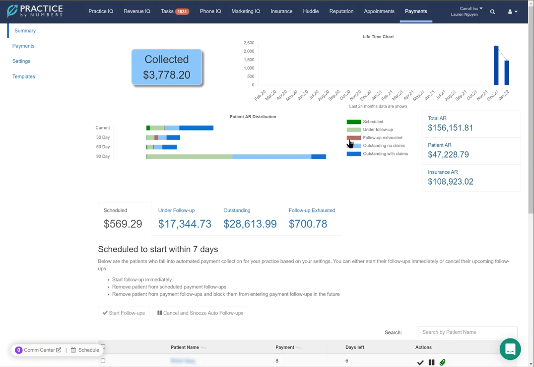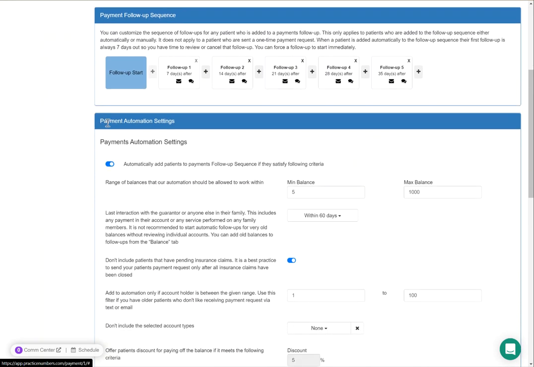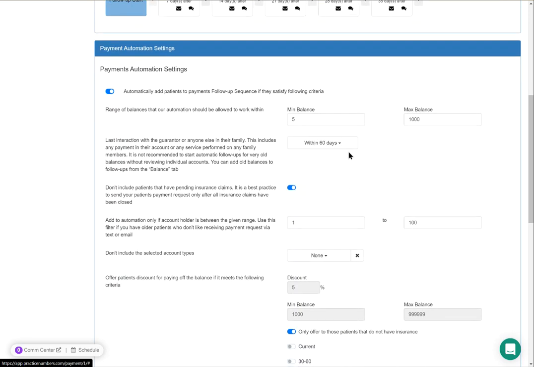Now, there are two ways to use the software. One is using automation. The way that works is you go into settings and you turn on the automation settings. If you turn on the automation settings, there are a few filters you have to set, and I would recommend a minimum balance of $5, and the maximum is completely up to you. And the last interaction with the practice being 60 to 90 days. I wouldn't do automation for anything longer than that because those patients need to be called.